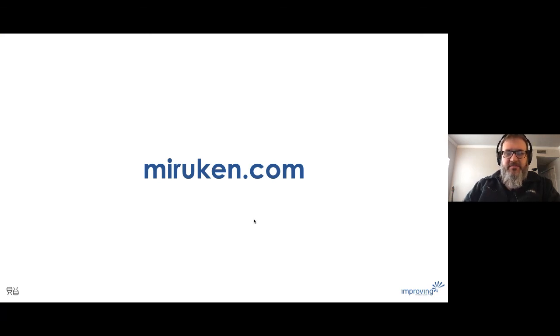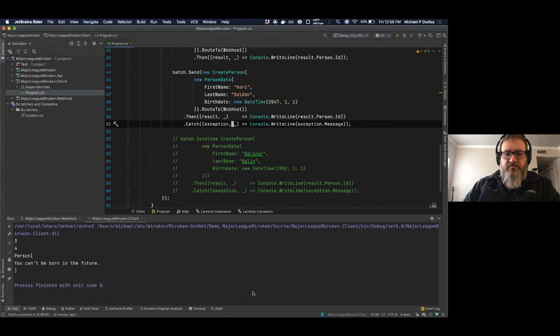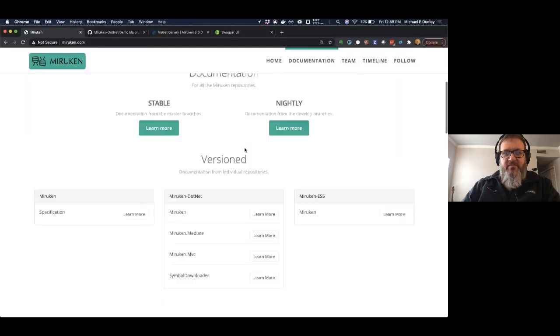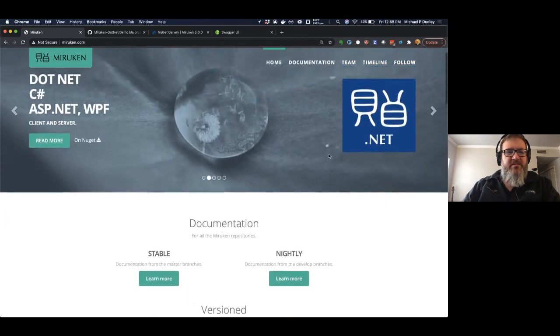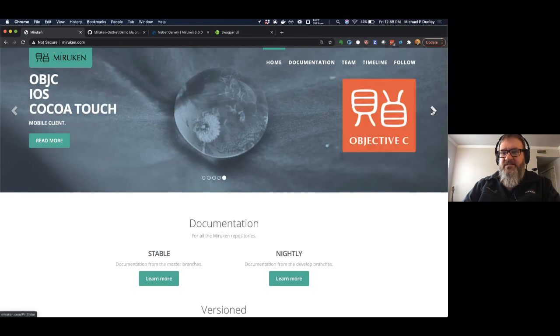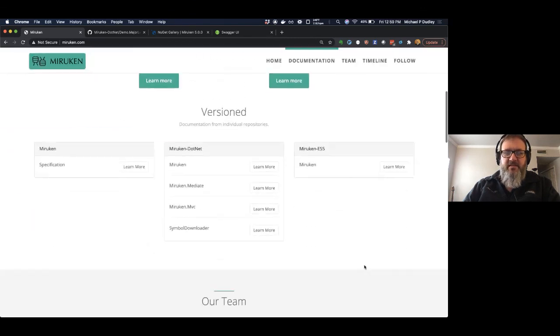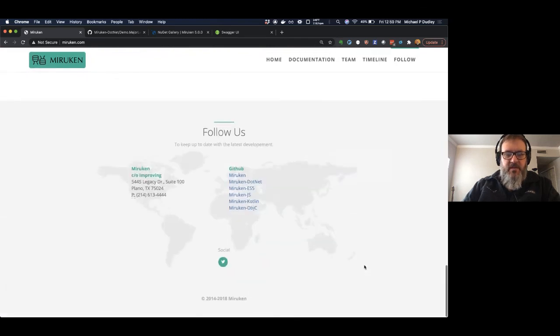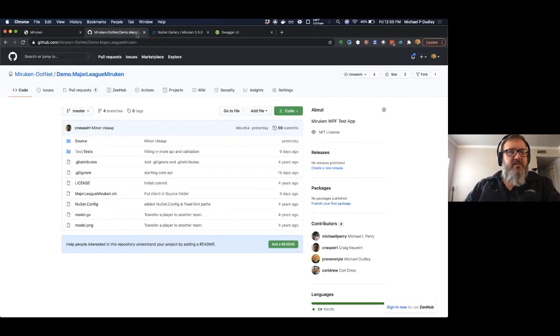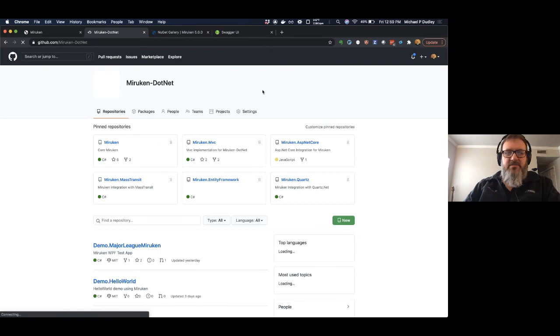But Miruken.com is our website. This is it right here. You'll find that's where the timeline was. You'll find a little bit of documentation. You'll find links off to our JavaScript implementations, Objective-C, Kotlin, things like that. And down at the bottom, a link to our GitHubs. So each language gets its own dedicated GitHub repository. So everything that we've been doing today has been in the .NET world.